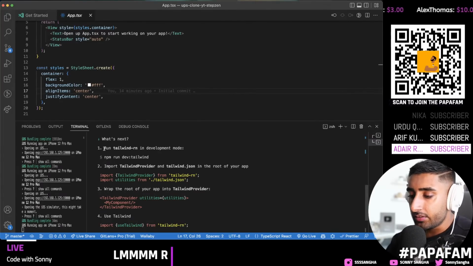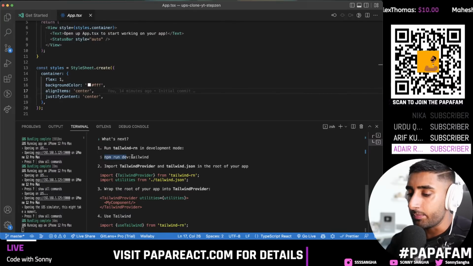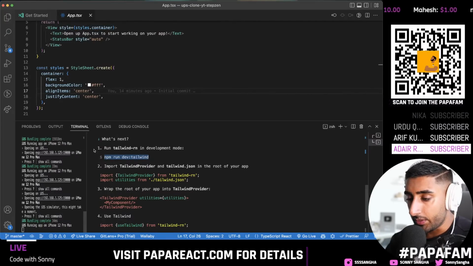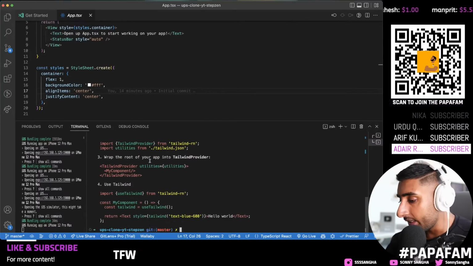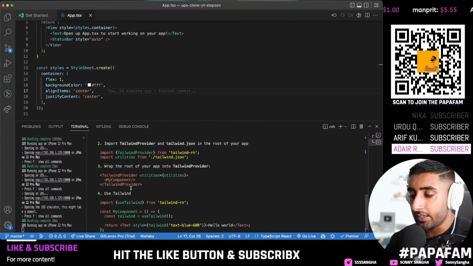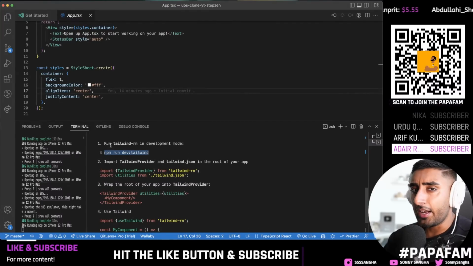Right, so in this case, you can see step one, run Tailwind React Native in development mode. Essentially what we need to do now is run our app in one window. In the second terminal, we need to run the Tailwind compiler, and then we need to implement the steps to allow Tailwind to work inside of our app. So I'm going to do it in a kind of reverse order.